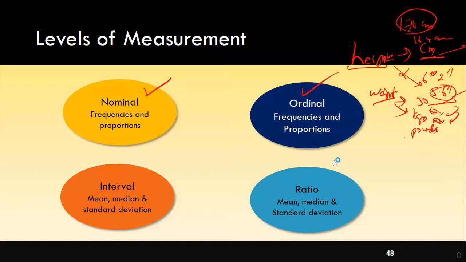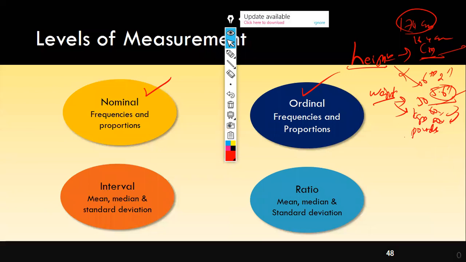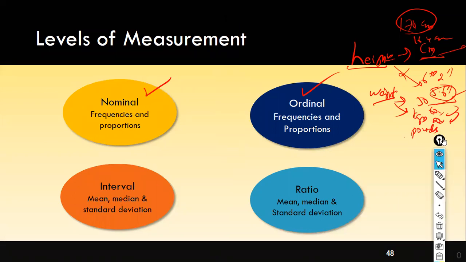A nominal variable is used only to classify or categorize your data set. Nominal type of variables or columns are used to classify or categorize your data set. What do you mean by classifying and categorizing it?